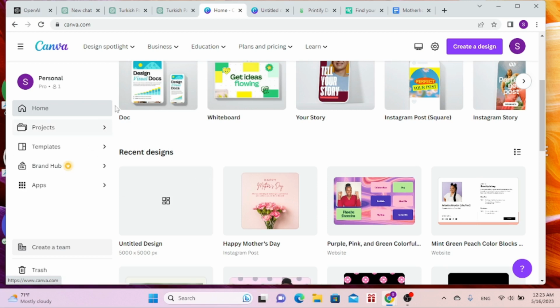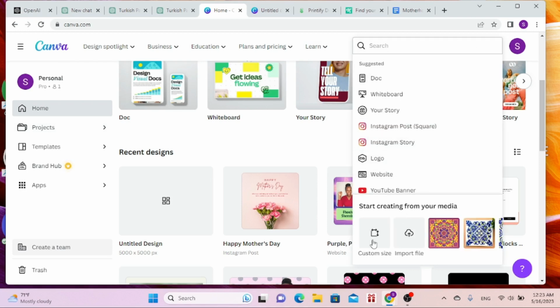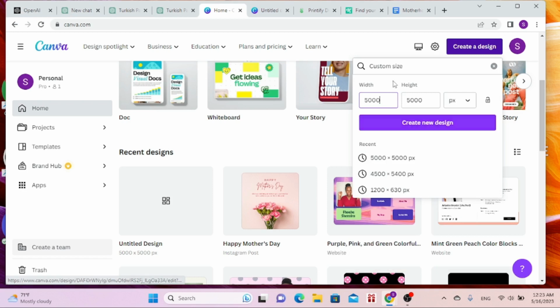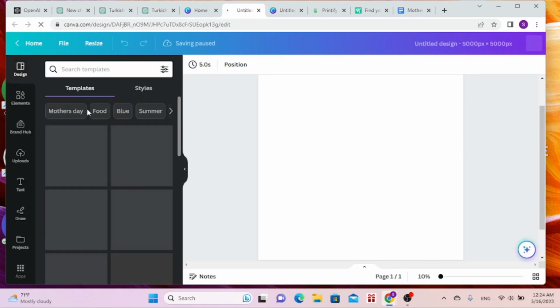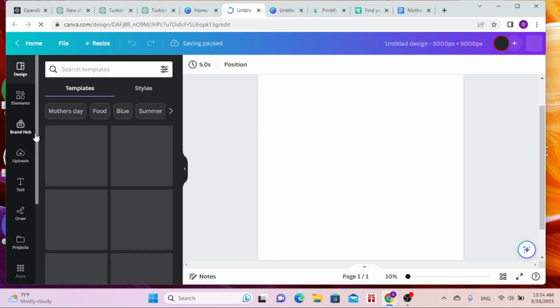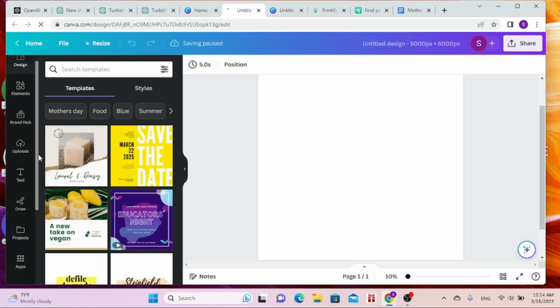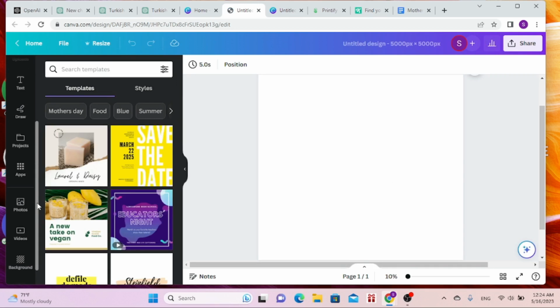So normally what I do is come here where it says create design, and then I want to make a custom design. Normally I use 5000 by 5000 pixels, and then I click create design. All right, so this is the workplace that we want to work on, where our design is gonna be. And then on your right hand side, if you scroll down, you'll find we have different elements here.